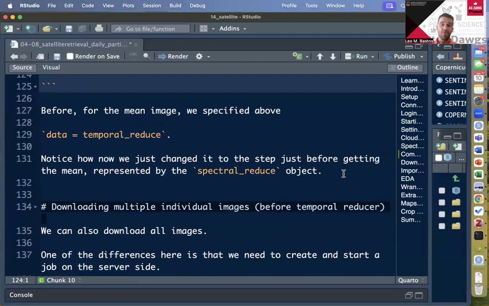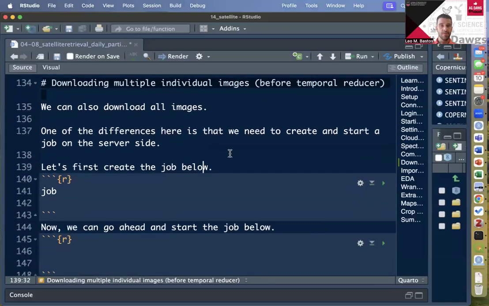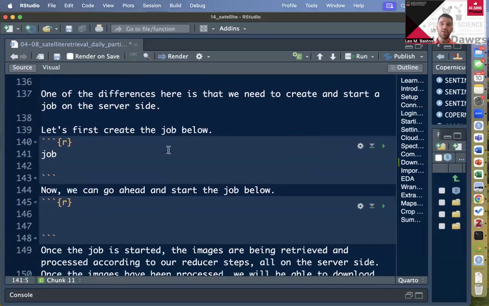All right, so now we are basically ready to start the process of downloading all those individual images from the server. One difference here is, before we were just asking for one image, right? It was just the mean. Now we're going to have more than one. At this point, we don't know yet how many, but we're going to have more than one for sure. With that, because we're asking for more than one image, there's a little bit of a difference in the process of retrieving this from the server.